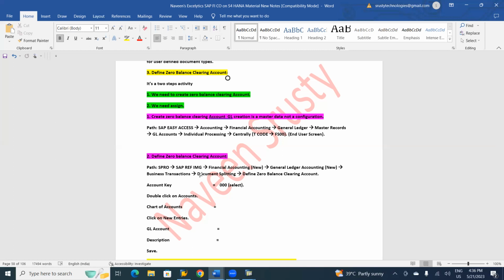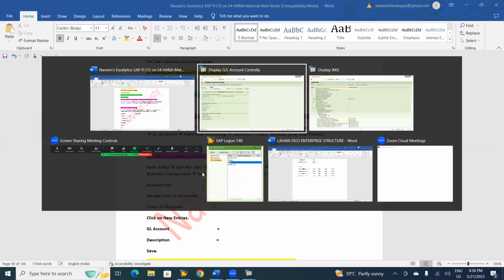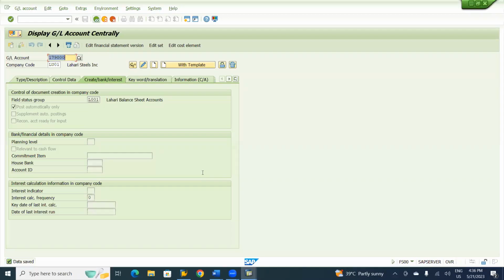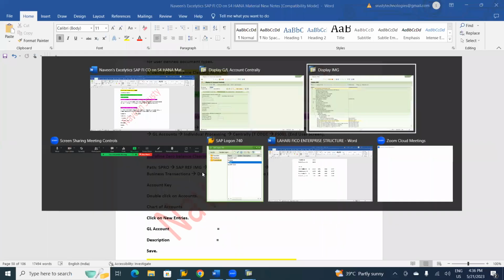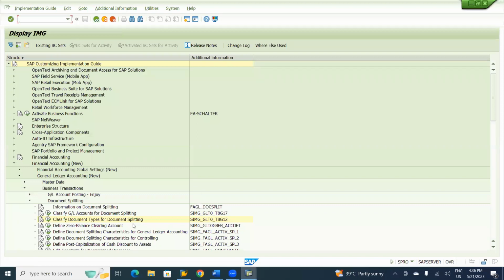business transactions, document splitting, define zero balance clearing account. You remember the number, right? 179000. Okay, define zero balance clearing account. So this is zero clearing account.